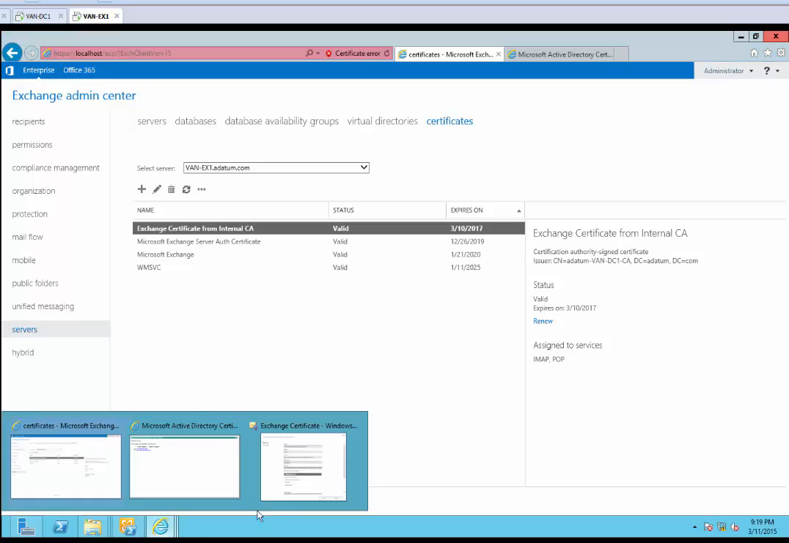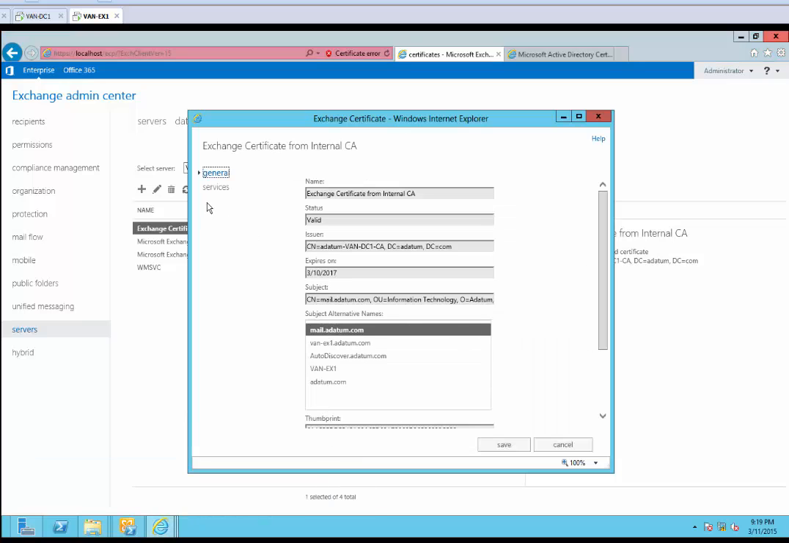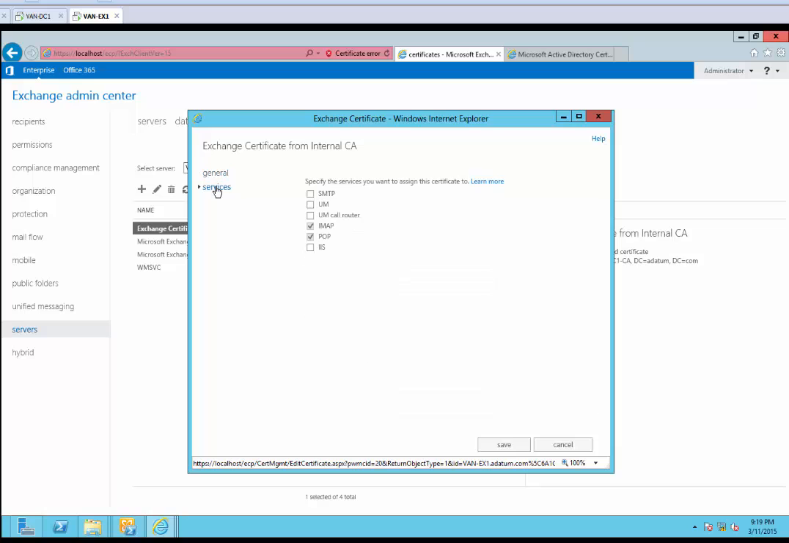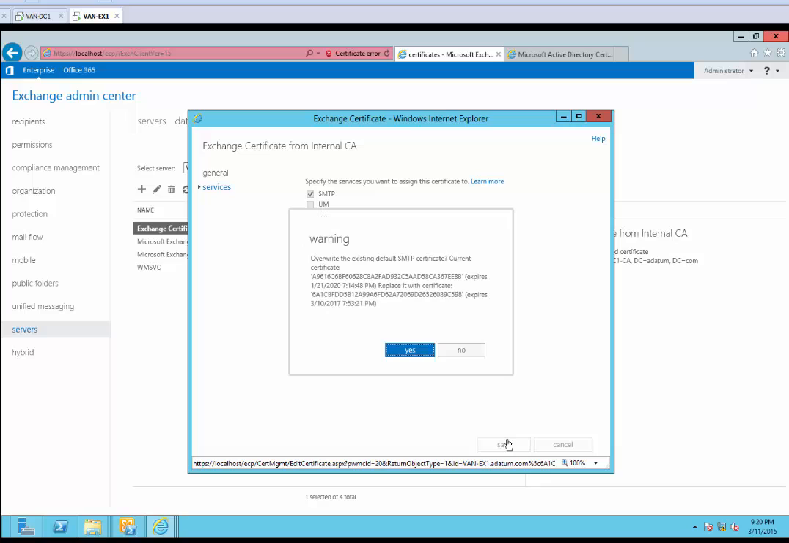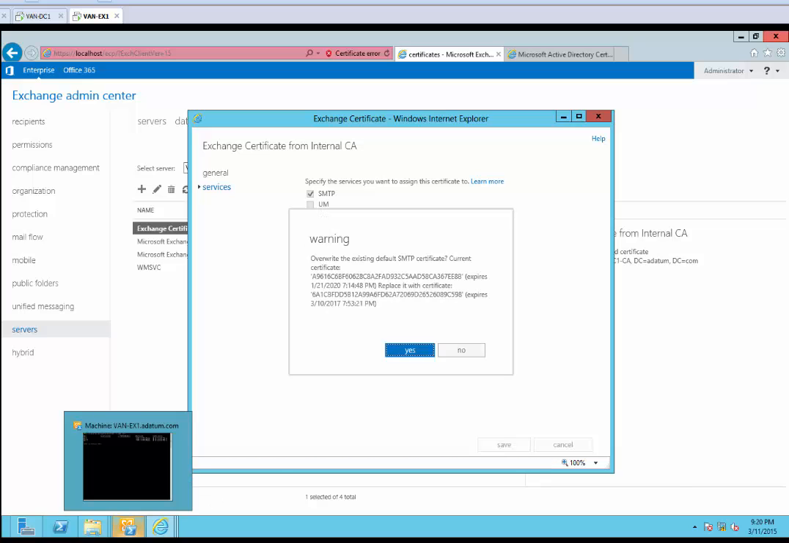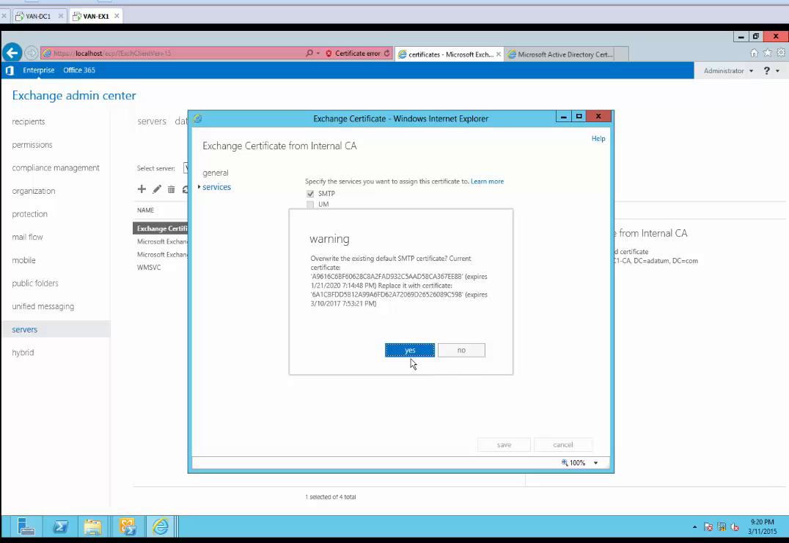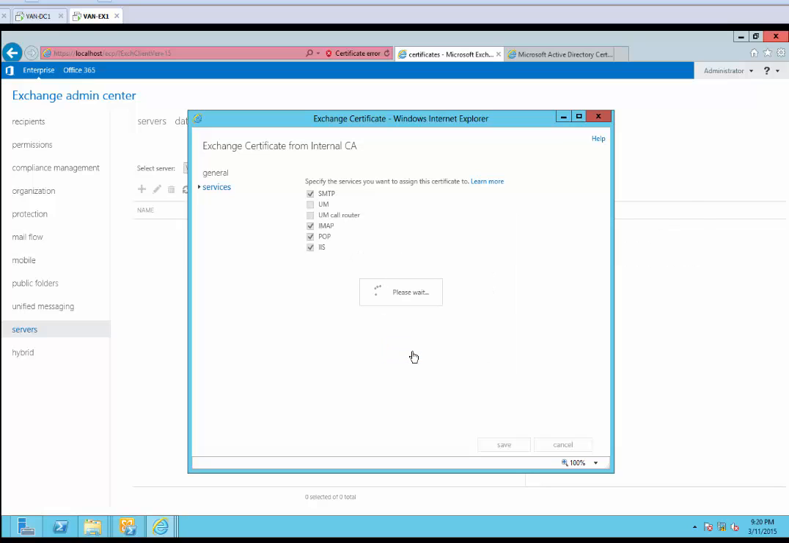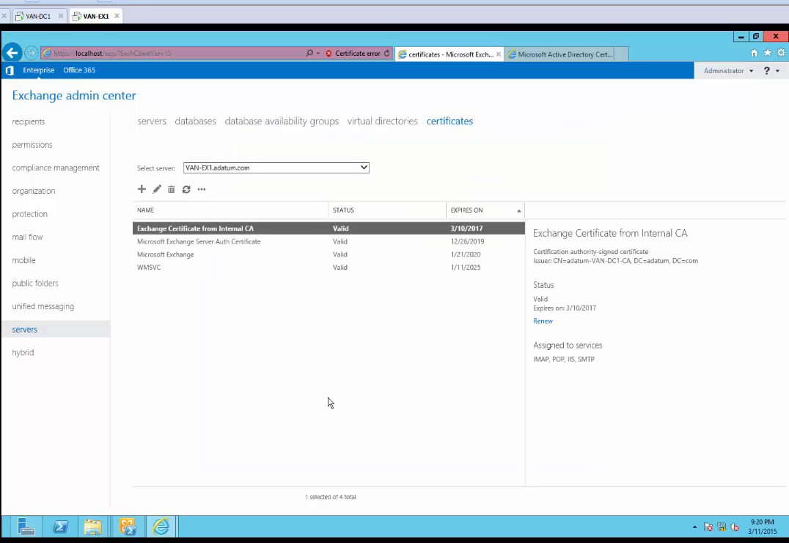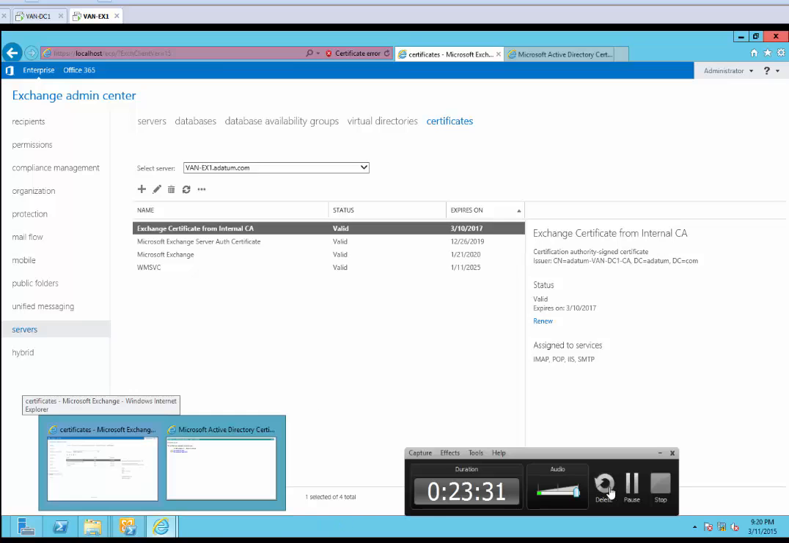And click on services. So right now only IMAP and POP are there. I want to do IIS also and SMTP. So web services as well as SMTP should also use this certificate. Otherwise, there is no advantage. I paid so much money for this certificate and I am still getting this certificate error warning. So I just put the certificate.